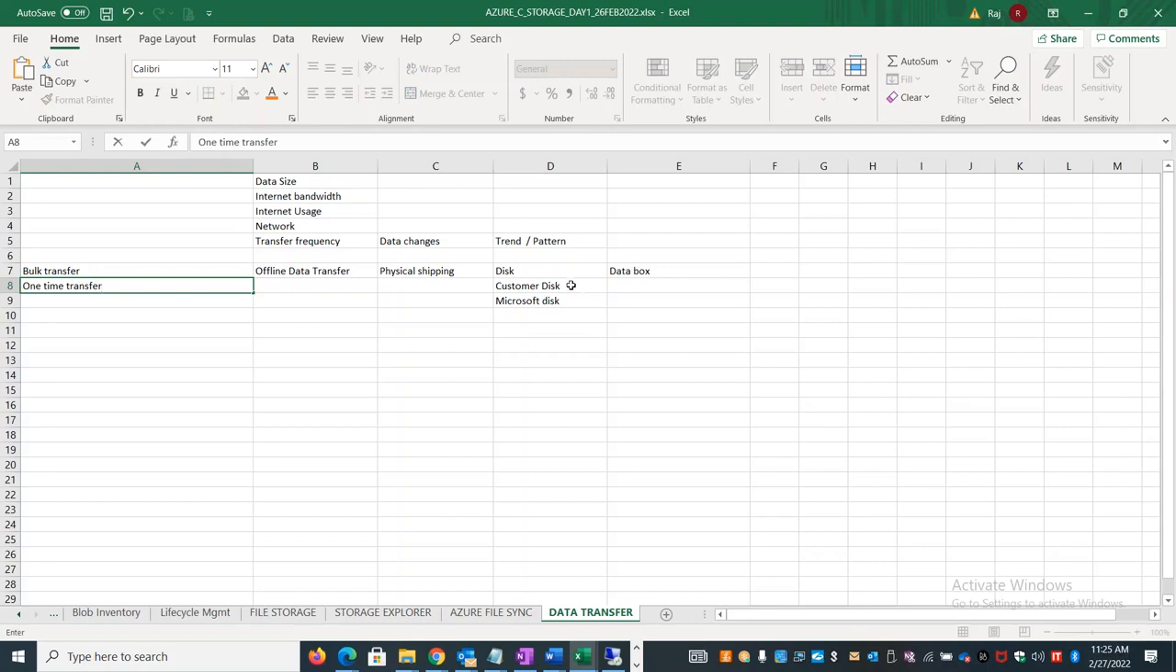So what you can do is copy the data to the Data Box disk and send that disk to a Microsoft data center location, and they will import all the data to Azure Blob or Azure file share, and you can continue to use that from the Azure portal.